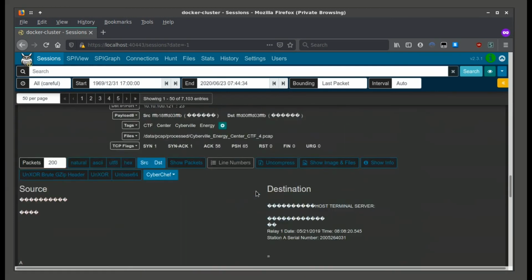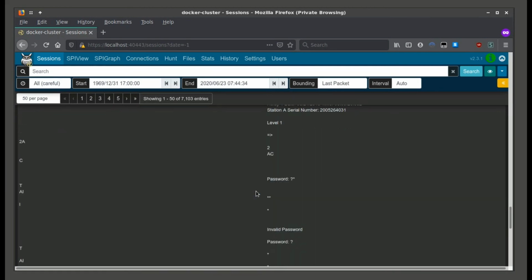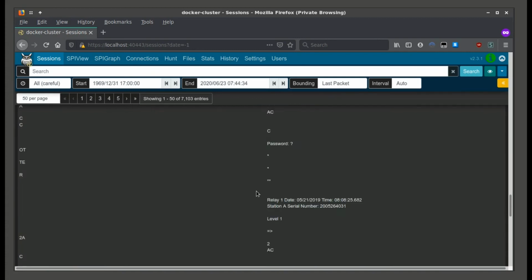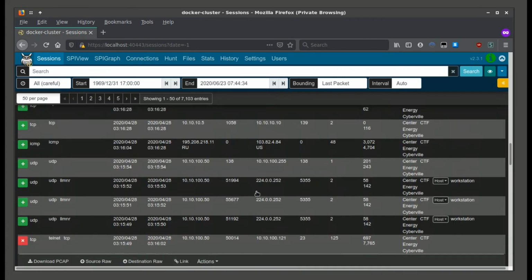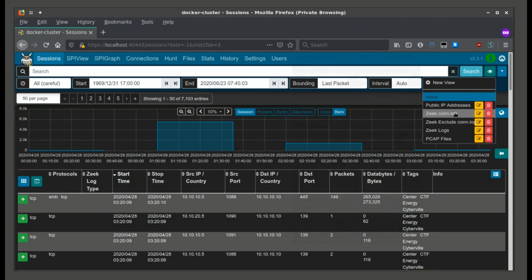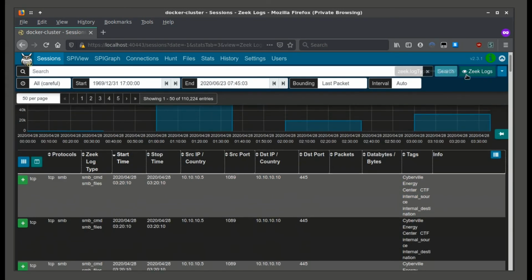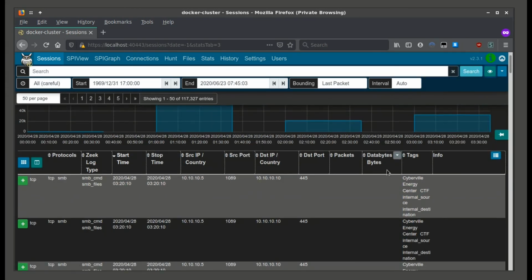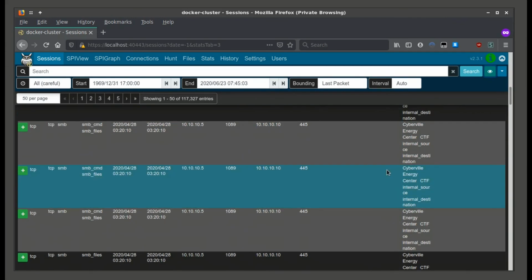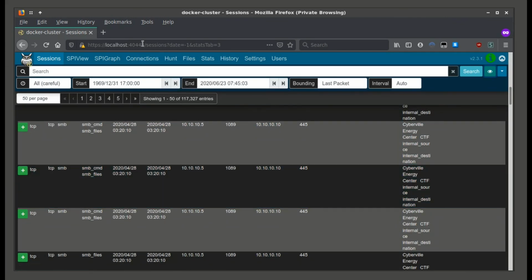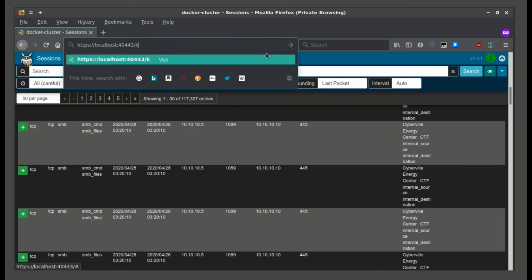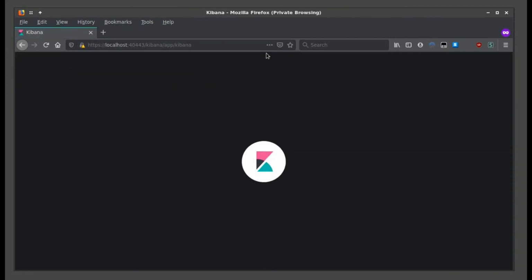I can expand a particular session, and in this case, since I have the PCAP file available, it's able to actually extract and show the payload. As I scroll up and down through this, I can filter on Moloch sessions or Zeek logs, depending on the saved search that I apply with the View button up there next to the search bar. I can also look at the data from my PCAP file with the Kibana interface. To do that, I can go up and remove the path portion of my URL and replace it with Kibana. And you'll see the Kibana interface start to load.